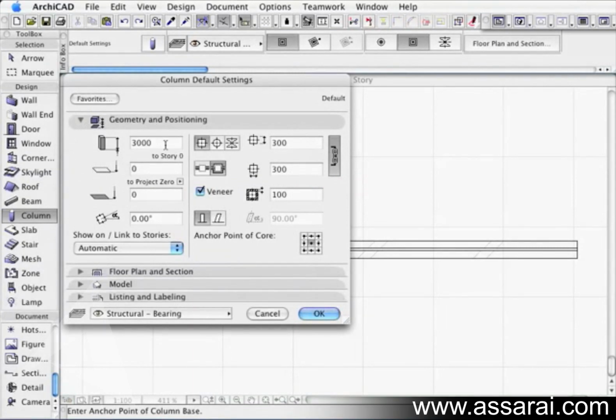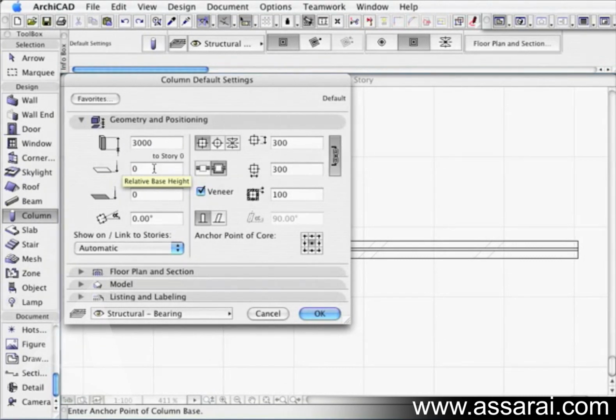So if I double click on the column tool, open the default settings palette, and under geometry and positioning we can define the column we're about to create. At the moment the column height is 3 meters, that's from the bottom to the top, the same way the walls dimensions. Over here we have the relative base height, and this defines the distance that the column sits above the current story. And then the next one down, we have the absolute base height, which is how high this column is above project 0.